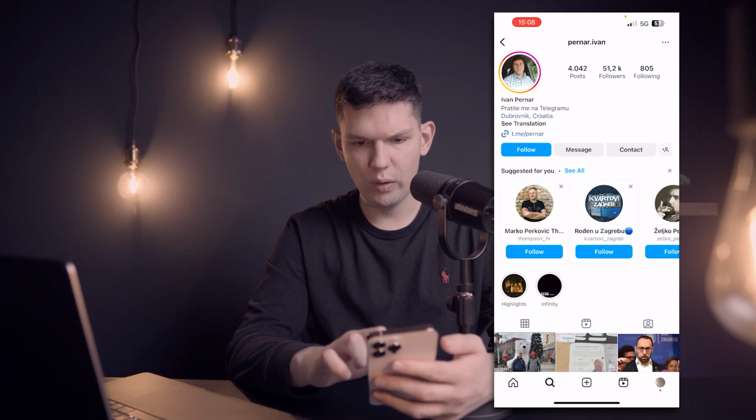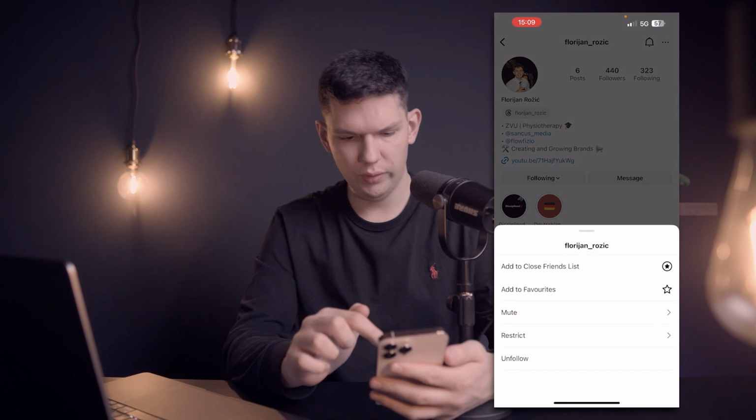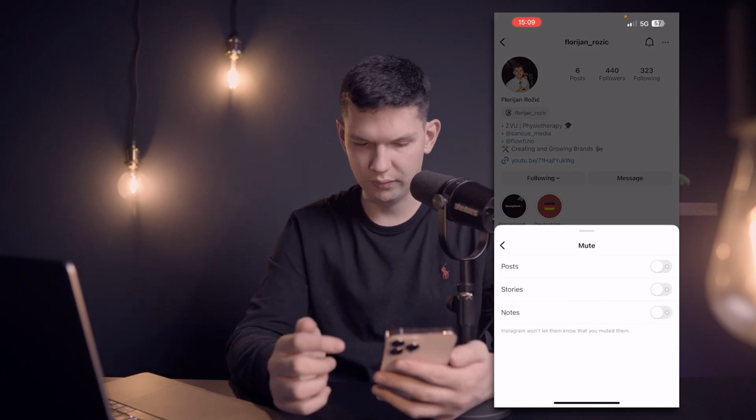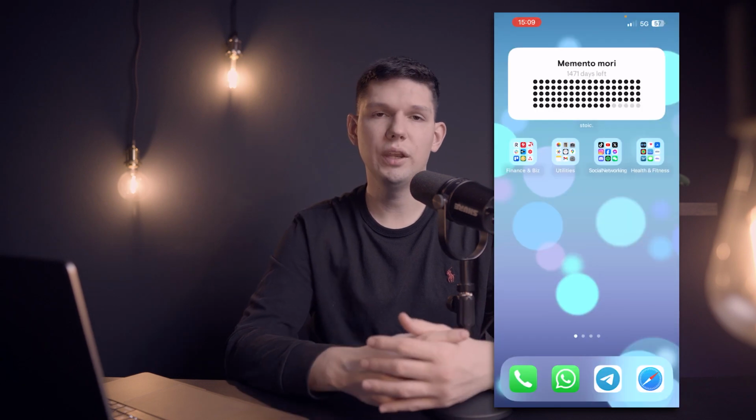And the second way is to open somebody you're following, like so. We need to click on following, and then you see the mute button, and you can mute posts, stories, and notes. And that's it.